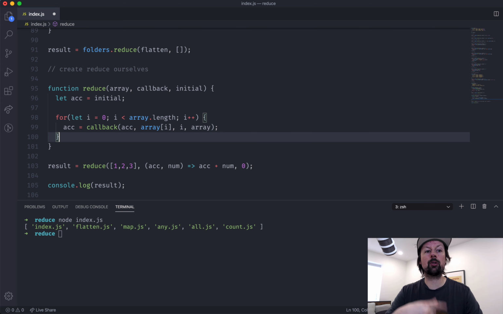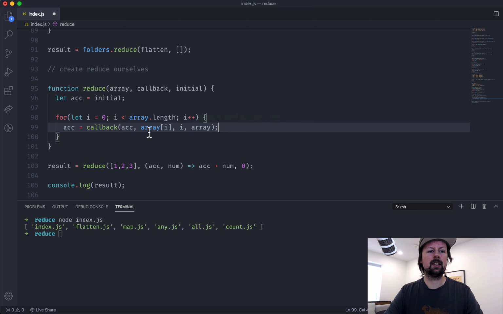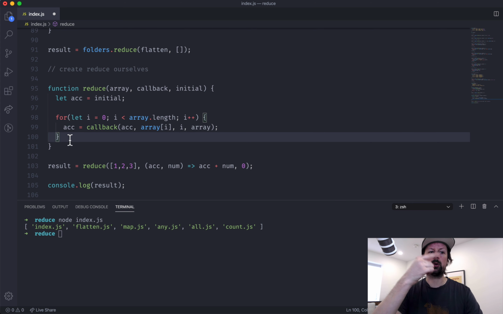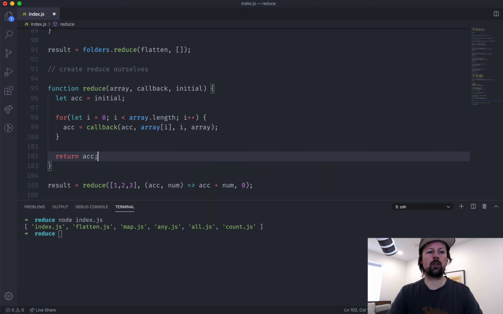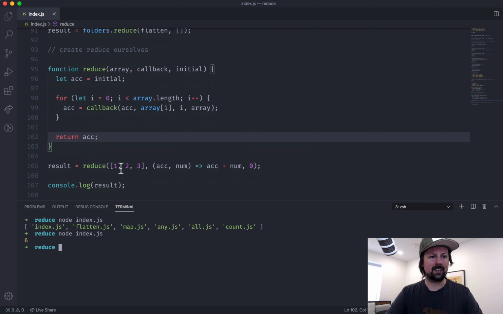Cool, so it's going to loop through, calling the callback for each element, given the current accumulator, the current item, the index, and the entire array. And its result will replace whatever value accumulator had. So it's looping through and it's accumulating in the process. Once we get to the end, we will return the final value that it encounters. So if we run this, we get 6, which is exactly what we wanted.